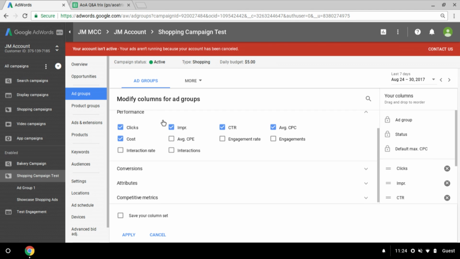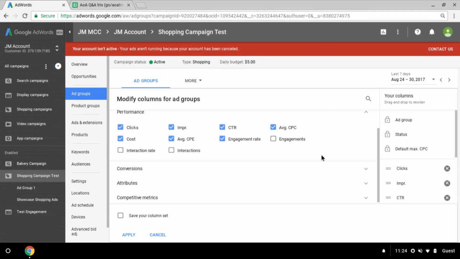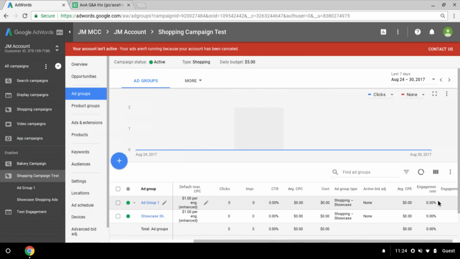There are a few that you want to add here because the primary bidding tactic for Showcase shopping ads is cost per engagement rather than cost per click or cost per acquisition. You can see we have average CPE, which is the average cost per engagement. We have engagement rate, which is going to tell us how many times a user engaged with the ad, divided by the number of impressions that the ad showed. And then, of course, just the raw number of engagements. So we could apply those, and again, we'll see them appear in our table here on the right. Nice and easy. So hopping back to our presentation, again, these are just the high-level key reporting columns.